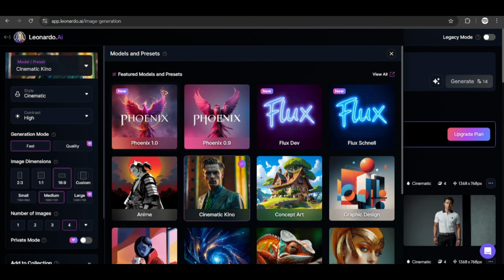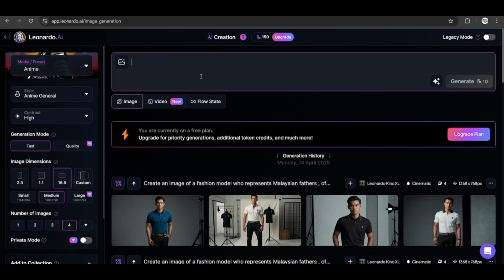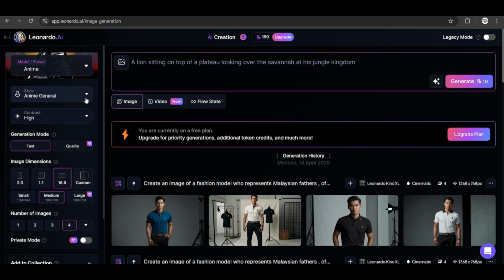Again, I used the paid plan for this. What I really liked is the animate image model. You can change it on the side here. Let's type in the prompt, in this case, a lion overlooking his jungle kingdom.